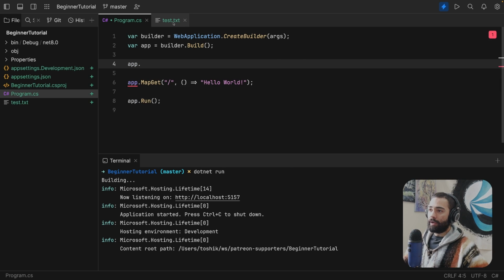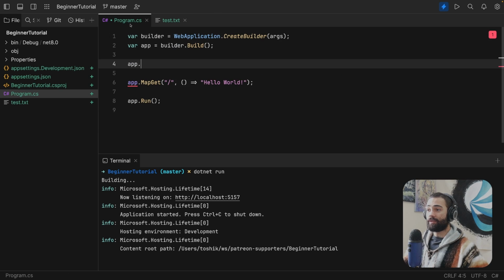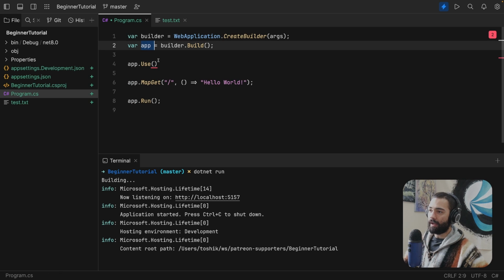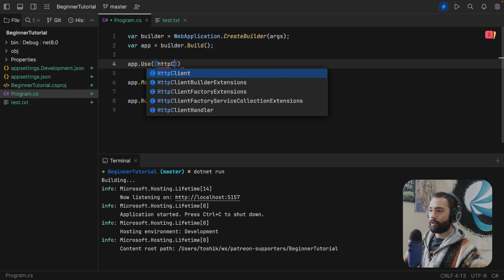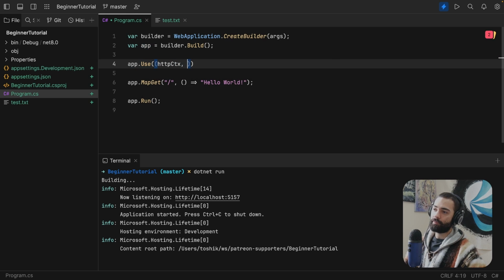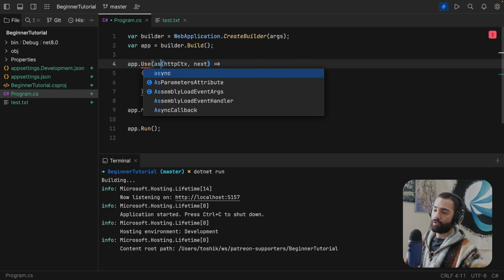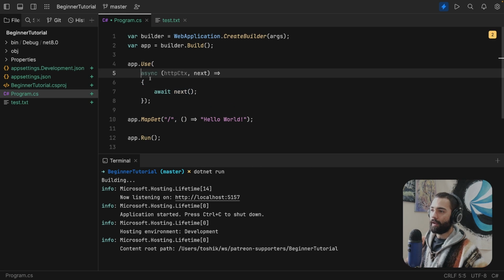Okay, middleware is what allows you to process an HTTP request. It's effectively a chain of responsibility. You have many middlewares, one after another, trying to process a request. So how do you get middleware? On here, on the app, you say use, and on the use, you're going to get two things. You're going to get an HTTP context, and then you're going to get next. Let's give this a body, and this will have to return a task. So we're going to make this asynchronous. We're going to await next, and this should compile.